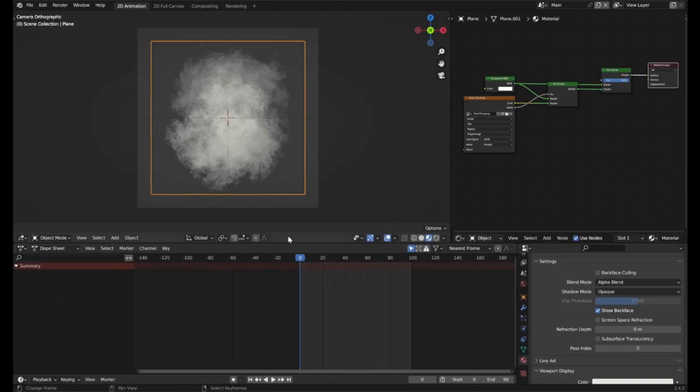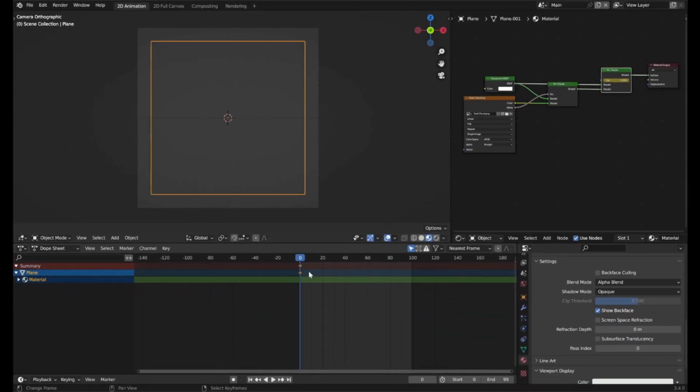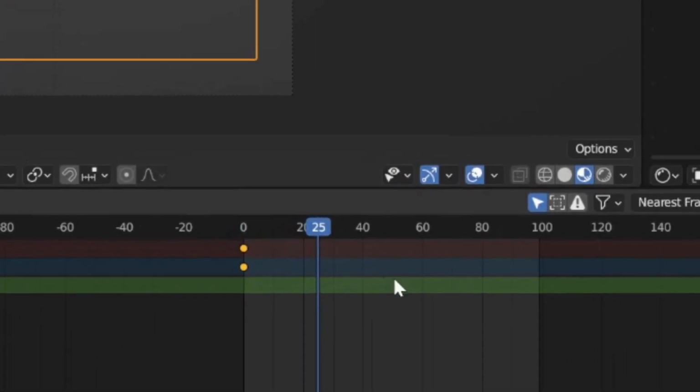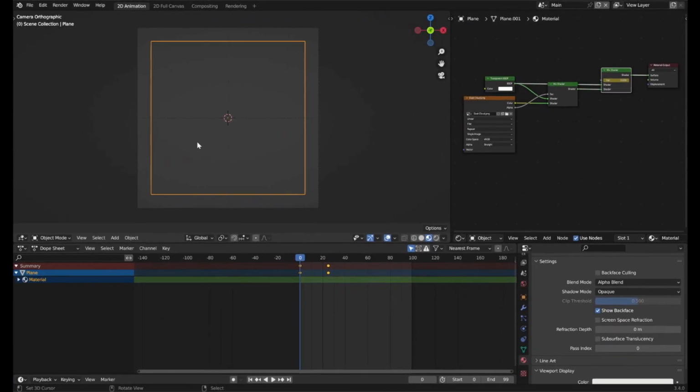So with your plane selected at frame 0, have your factor slider at 0, left click over the factor slider and press insert keyframe. Then select the shader so the keyframe shows up in the timeline. Then go around frame 25, move the factor slider somewhere around 0.7 and keyframe that too, thus completing the fade in part of the animation.